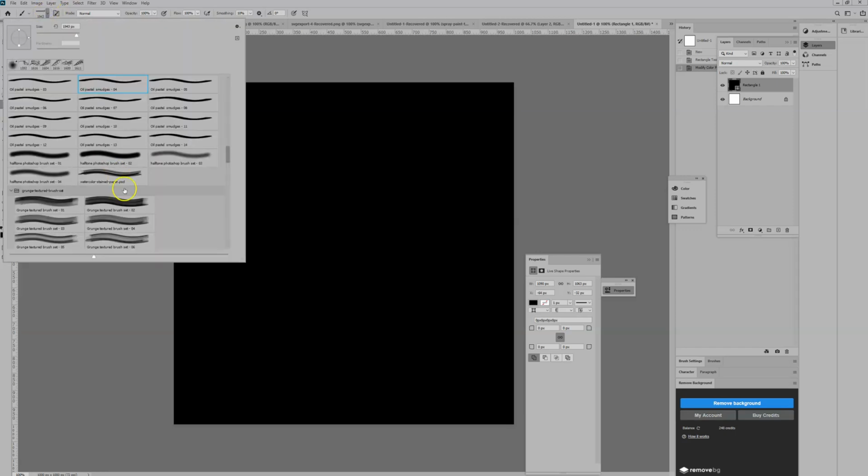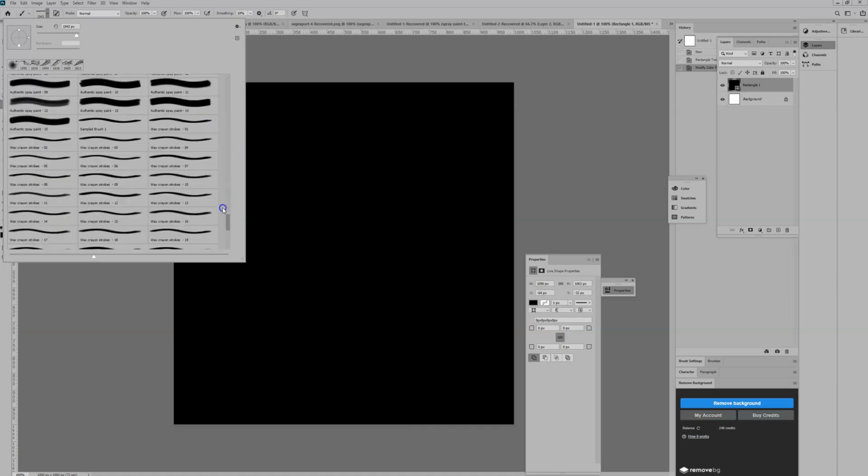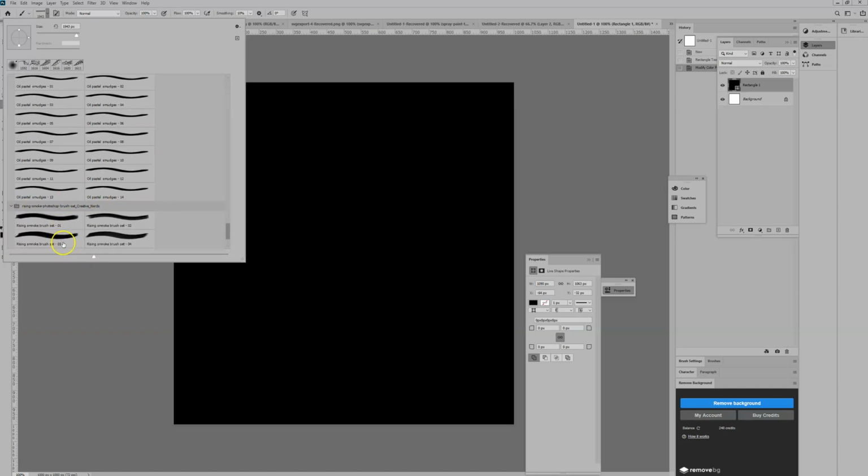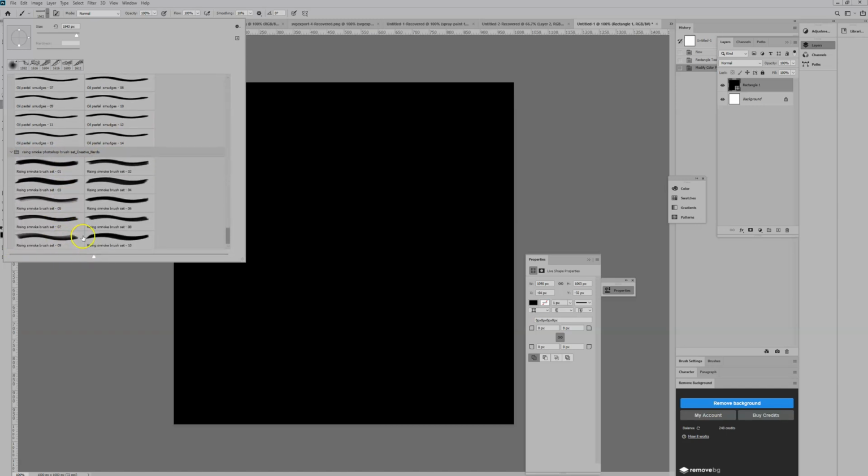And if you go into the drop down, scroll right to the bottom, you'll notice a new brush has been added, which is the Rising Smoke Photoshop brush set. So that's how you load Photoshop brushes into Photoshop.